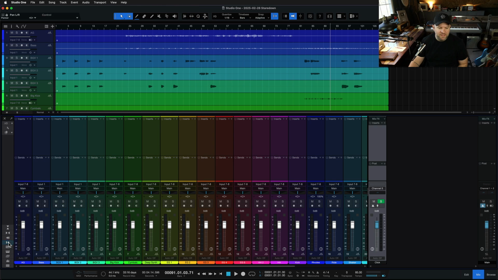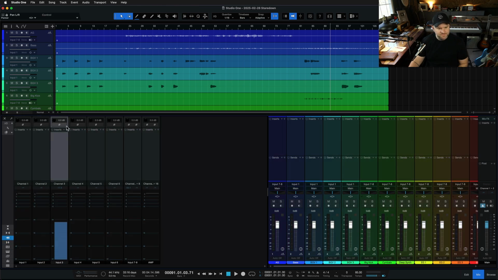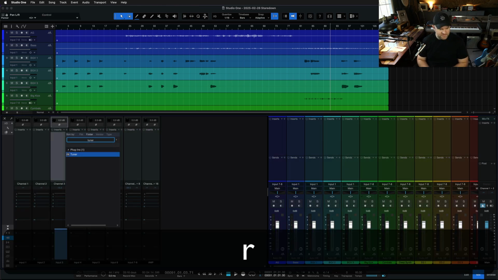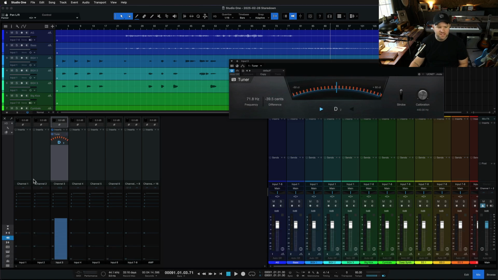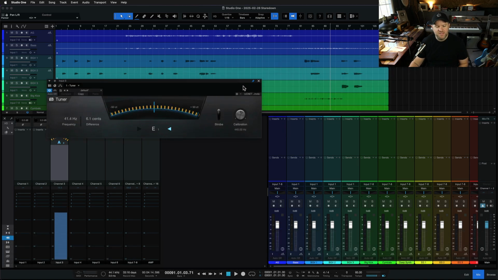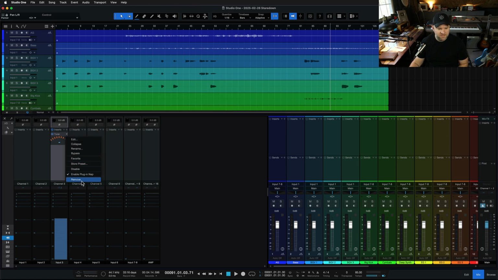Now I rarely have these open. I'll have the input channel open, and one of the tricks I'll do, this is totally not a mixing trick, is I'll put the tuner plugin on the input, and then I'll just have this plugin open. And sometimes I'll pin it so it stays open no matter what. So as I'm playing guitar, if I hit a note, I can just look and see, am I in tune or not? There we go. I'm on pitch. Great. That tip is free.